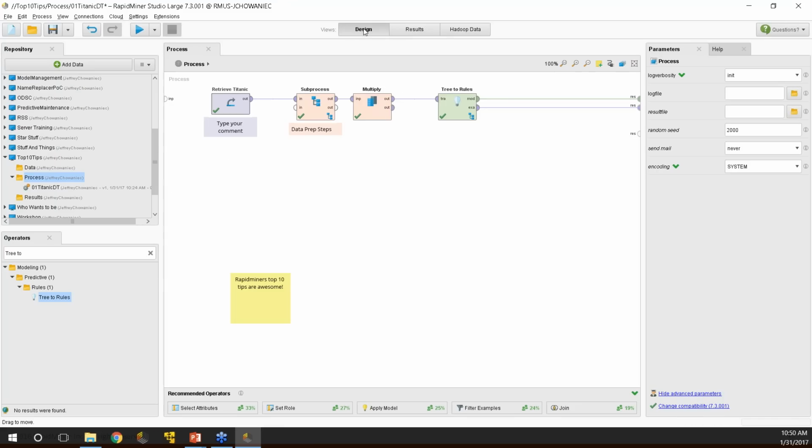that's the tree to rules. So it's an easy way to take a decision tree and get it into a set of rules that you can hand off to maybe your BI guys or your sales team or what have you to make a business decision on those users.